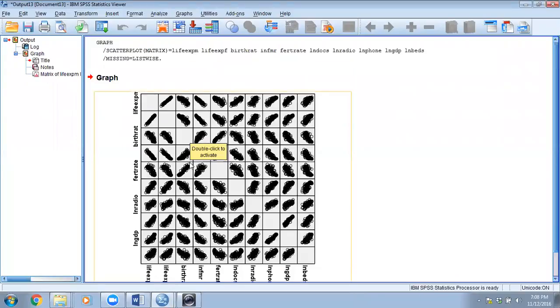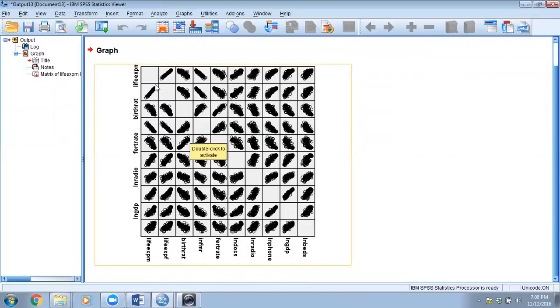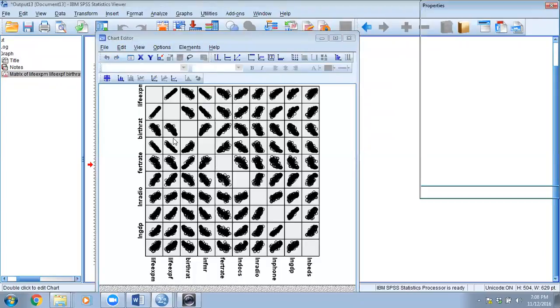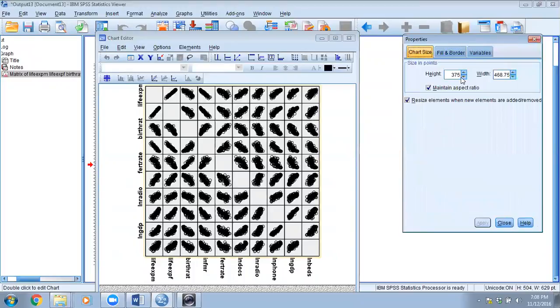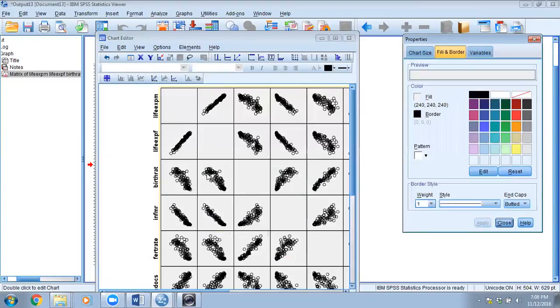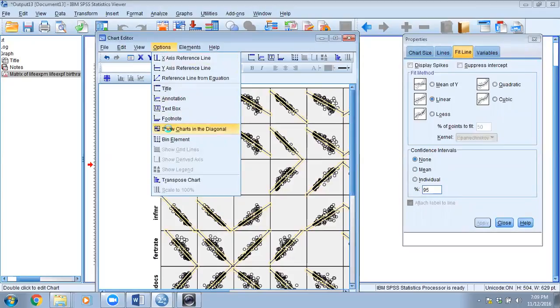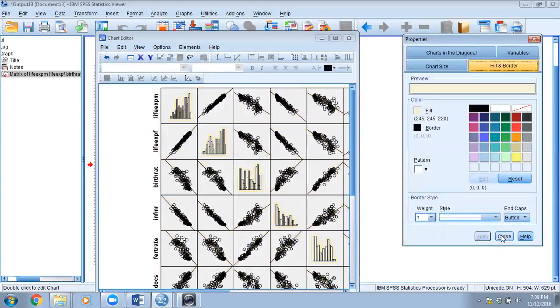We can always make this chart bigger, draw the regression lines, and also populate the diagonal with the histogram. So let's go ahead and do that. Double click on the chart here, and double click again to open the chart editor and the properties window. Chart size, let's say 700. I'm going to make it a little bigger, which will be easier to interpret. I'm going to draw the regression line across all those data values, which will help me see the linearity between the pairs of variables, and I will populate the diagonal with histograms. So, the option Show charts in the diagonal. Okay.